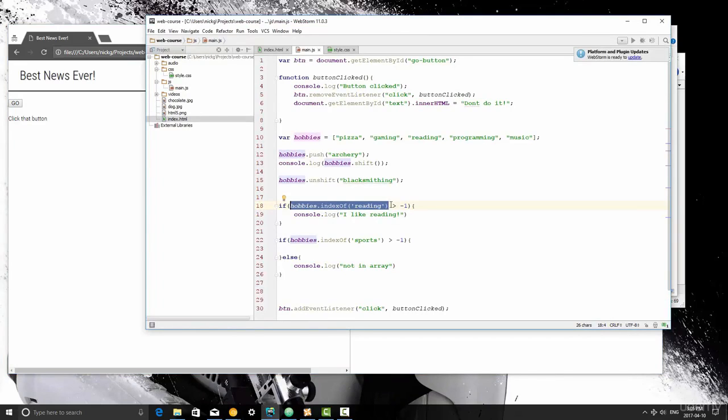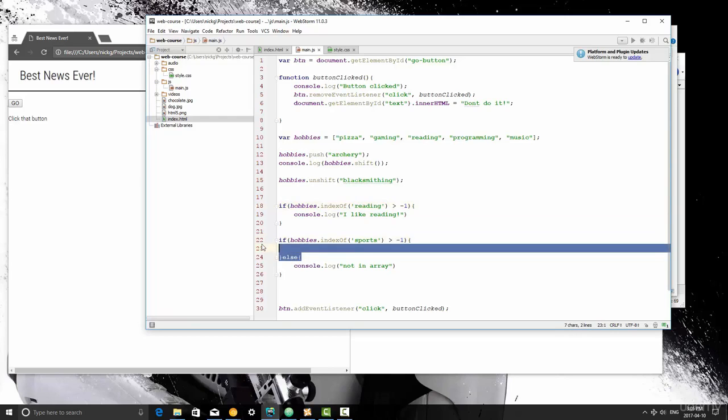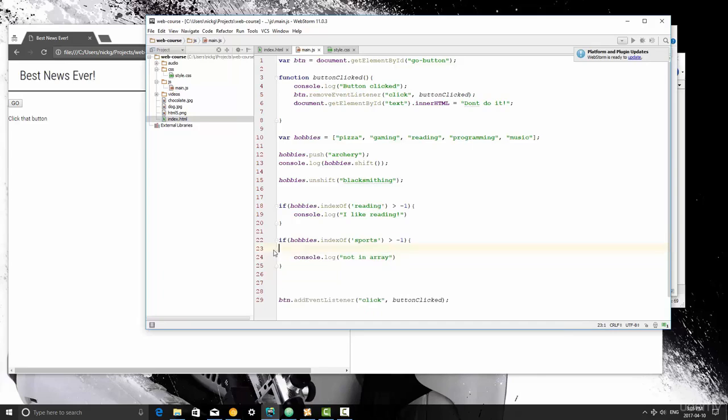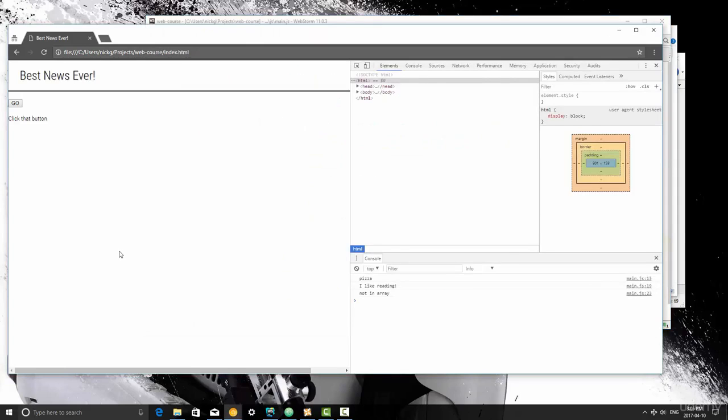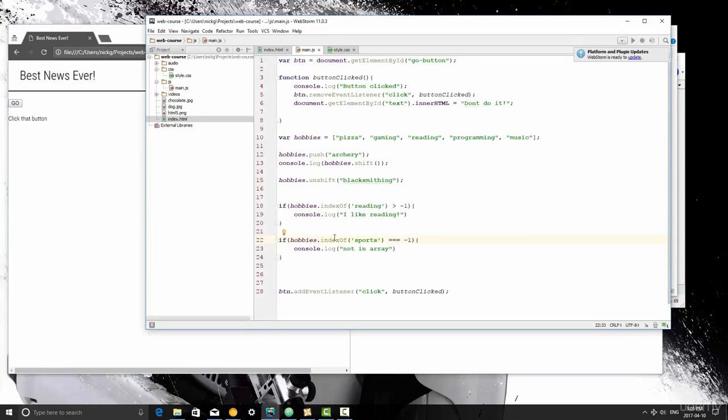This can either be at index 0 or greater. If this is not found at all, the indexOf method is going to return the number -1. So we could alternatively do this to test if something is not in the array. Oops. We can say if it equals -1. I'm going to save it. I'm going to refresh, and it still says not in array.